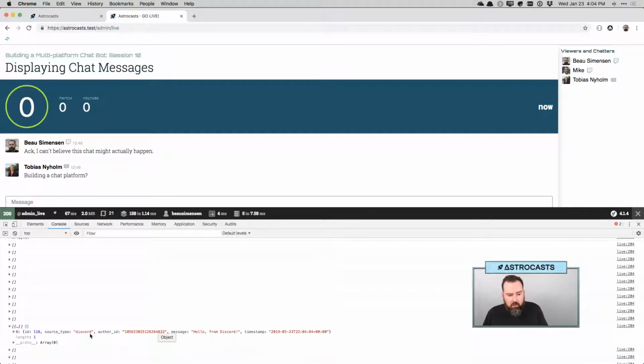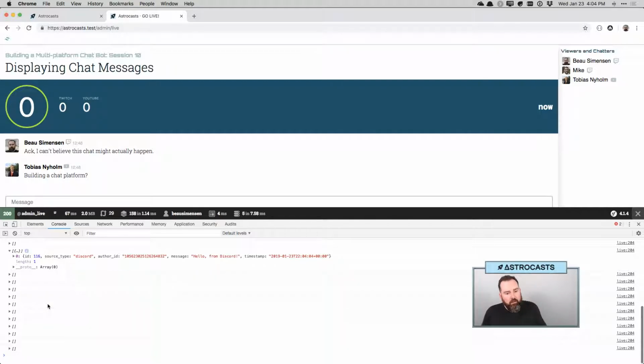So we can see that it's come all the way from the Discord chat client, through to the bot, from the bot into the queue, and then from the queue into JavaScript. So this is kind of our kicking off point for where we're at today.